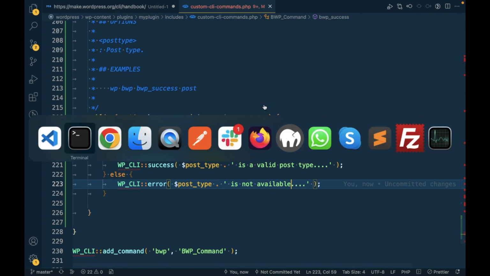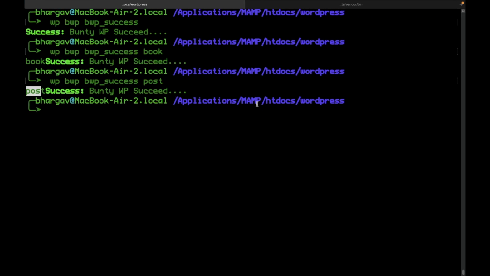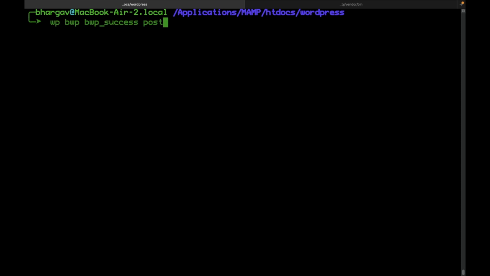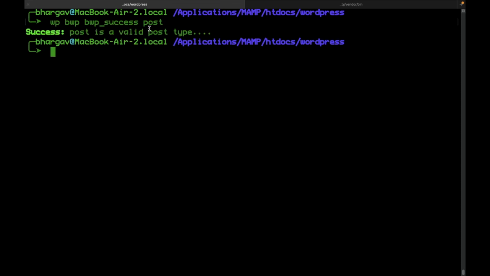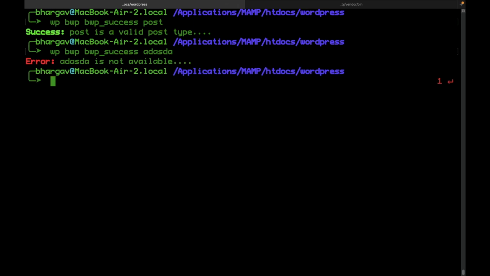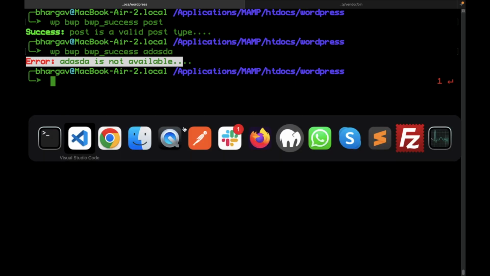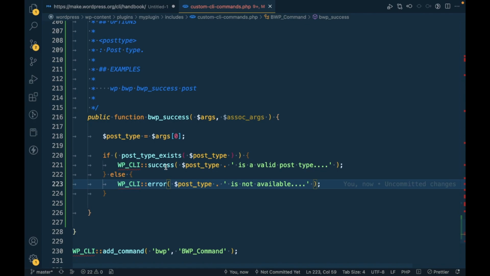And now let's try to execute this. Let me clear this. As you can see, post is a valid post type. Now let's try to add a random string. So it is saying that this post type is not available. So yeah, this is how you can use the WP-CLI success message.